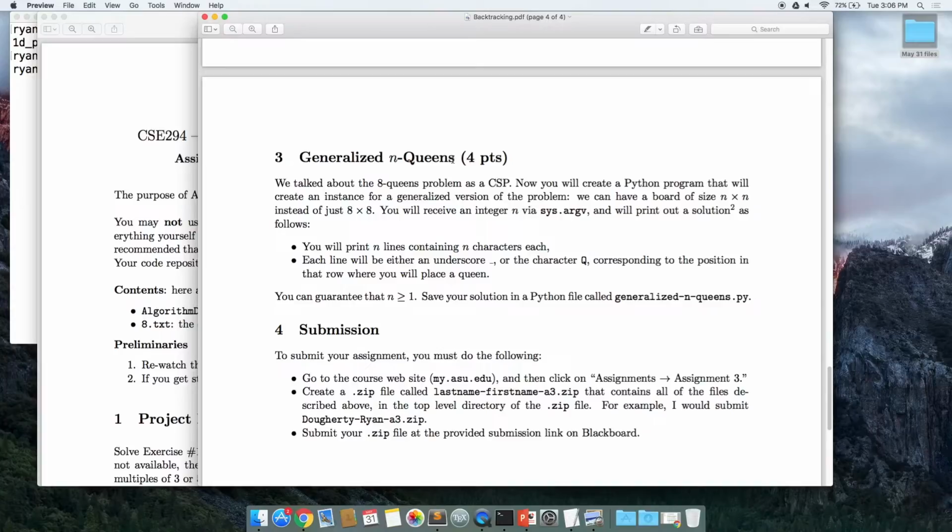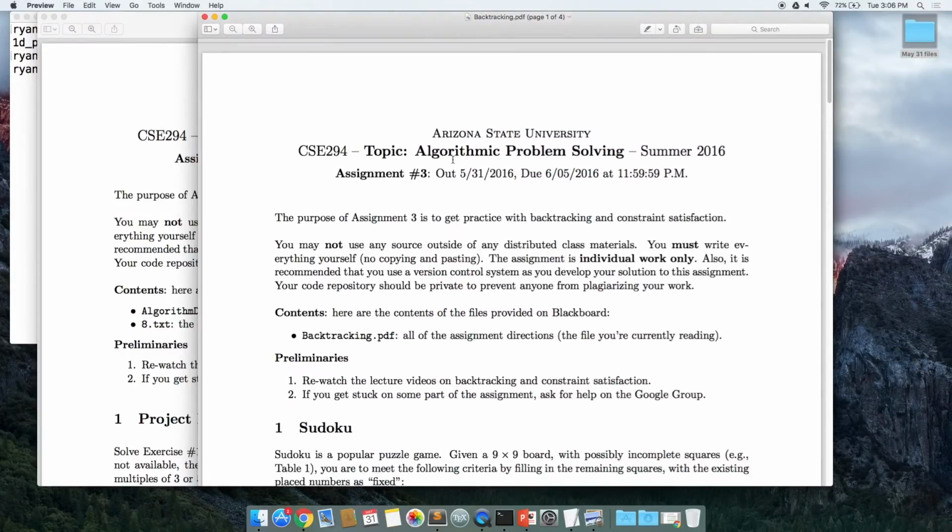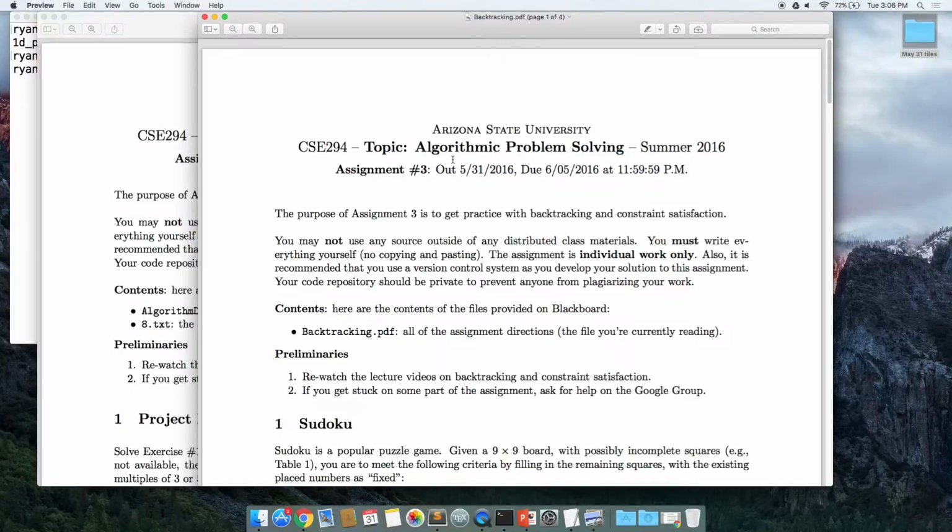Okay? And so this part doesn't have any constraint satisfaction or anything. It's just the programming part. And that's assignment 3, and it's due whatever date the 5th is. I think that's a Tuesday. No, I think it's a Sunday. Yes, it's Sunday. Okay. So any questions on assignment 3?